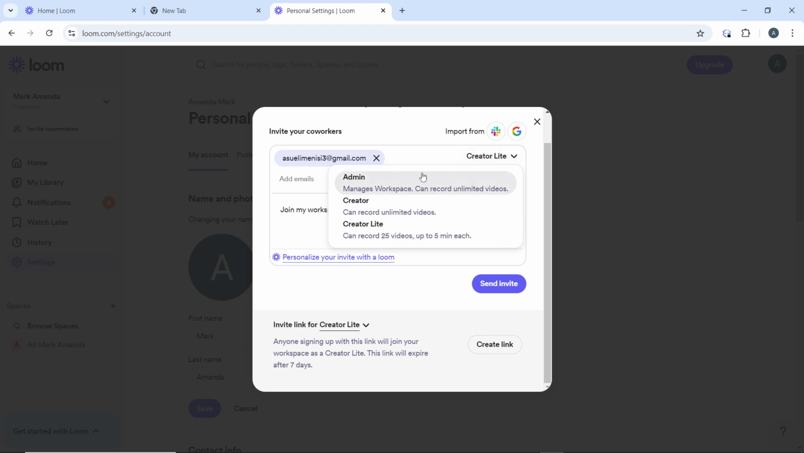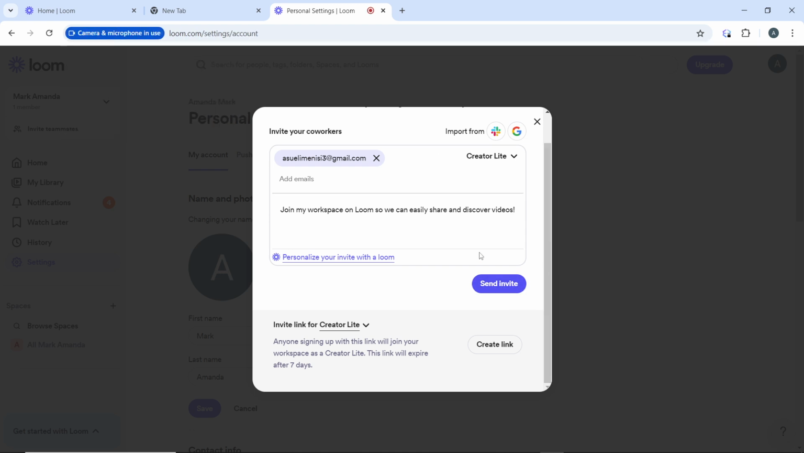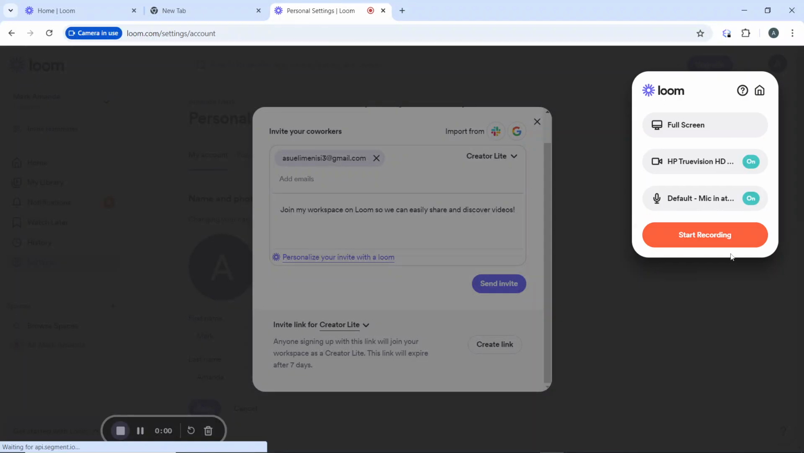If it's an admin, it means the person can manage your workspace, can record unlimited videos. If just a creator, it means can record unlimited videos. And if it's creator light, it means can record 25 videos up to 5 minutes each. So choose any of these necessary permissions. And once you're done, don't forget to click on send invite. And after clicking on send invite, that's just it.